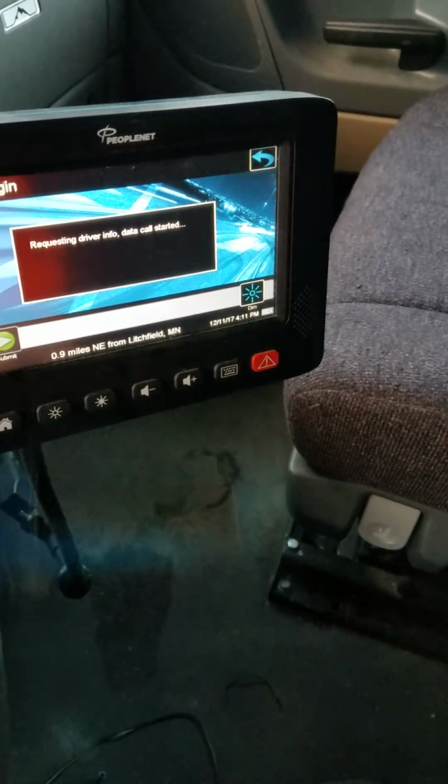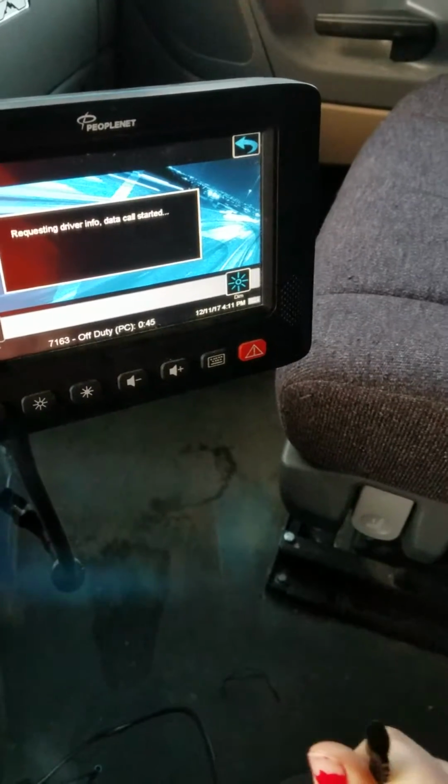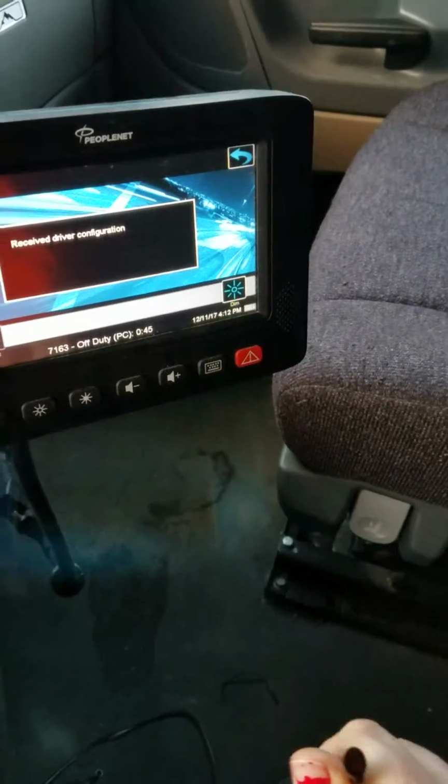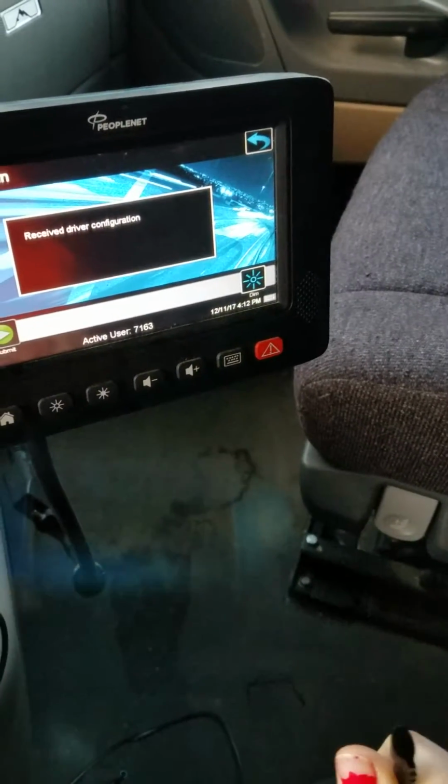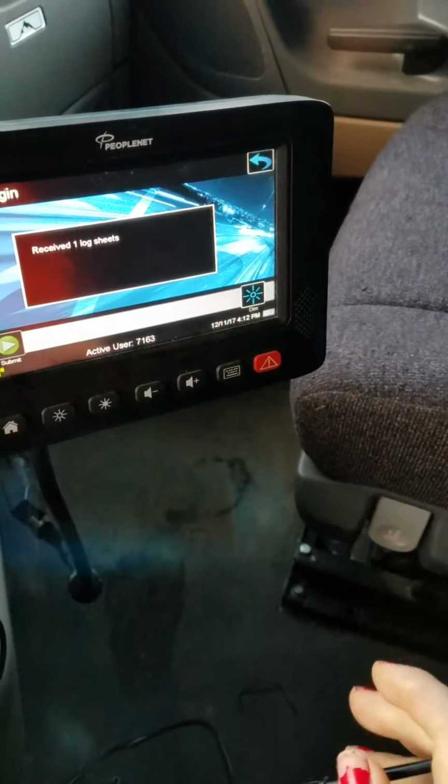Remember that when you are getting ready to leave, before you log on and go on duty, make sure you are actually ready to leave. As soon as you press the on duty button, your 14 hours starts.